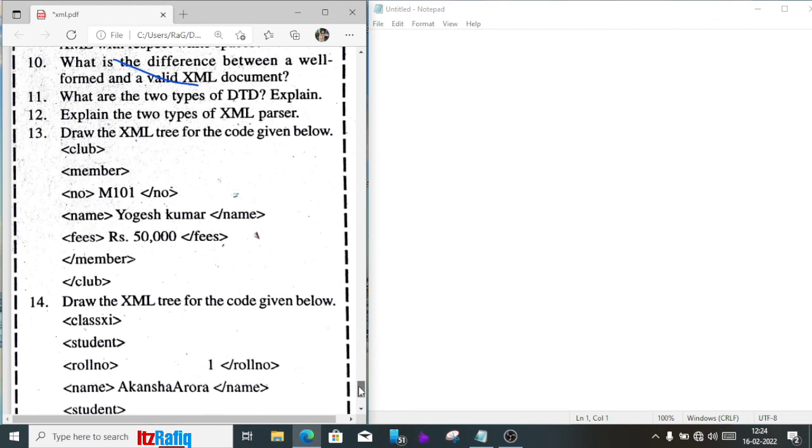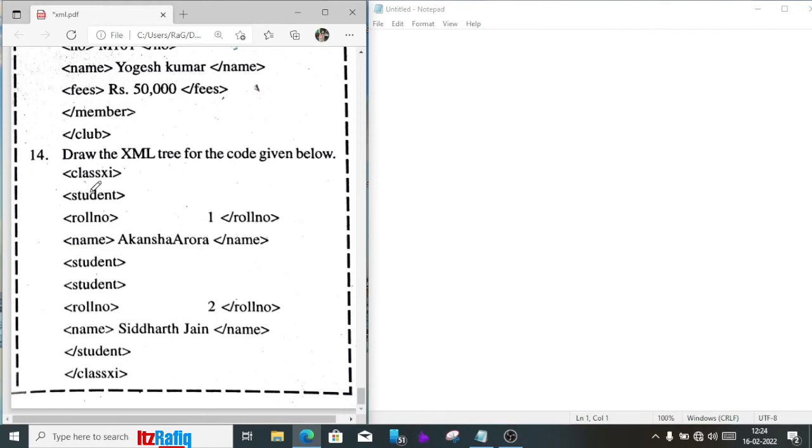Then number 14, draw the XML tree for the following: class 11, student, then again student. First you will draw class 11. After that, one side like this one. Suppose this is drawn here, class 11, and inside class 11 we'll draw another two children, that will be student. Like here one student and this side one student. So we'll draw this one.